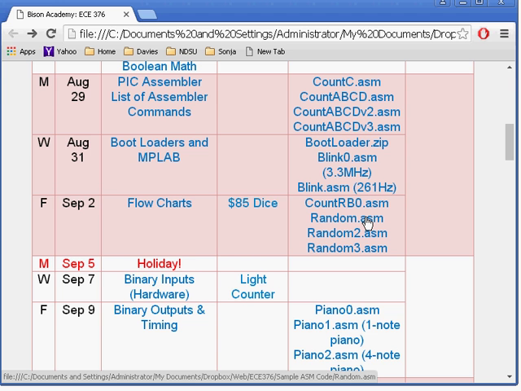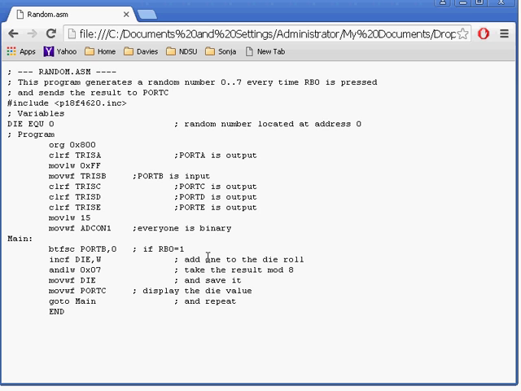So here's a problem. Can I build a random number generator by counting really fast? That's the program random. What that does is, instead of counting every time you hit the button, I'm going to sit there and say bit test skip if clear. If the button has been pushed, I don't skip, I increment a variable called die, add it with a 7, and repeat it.